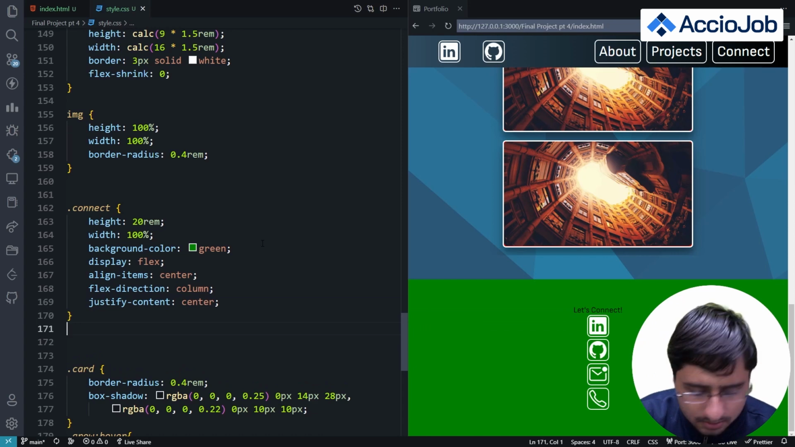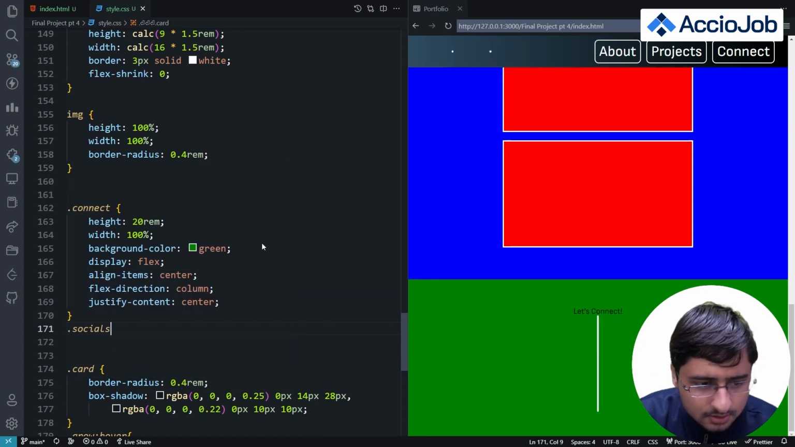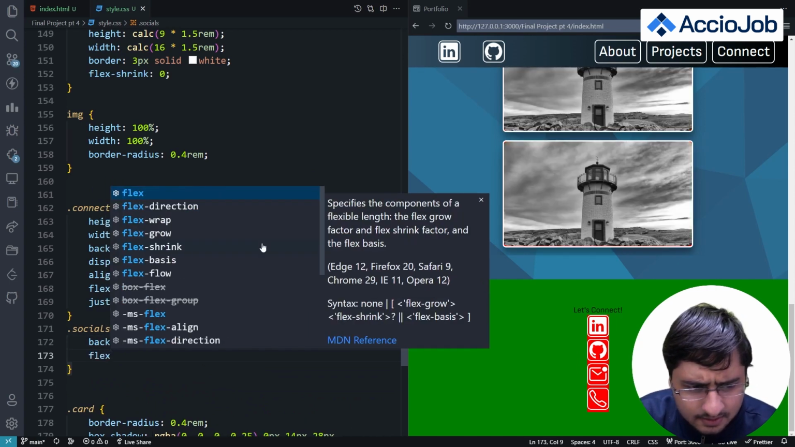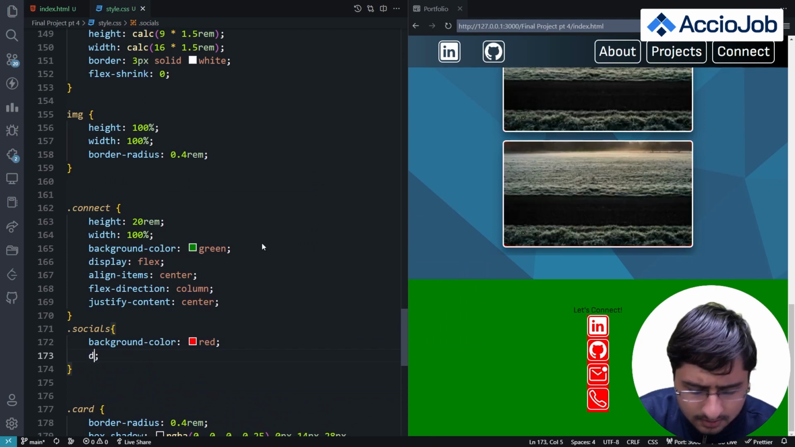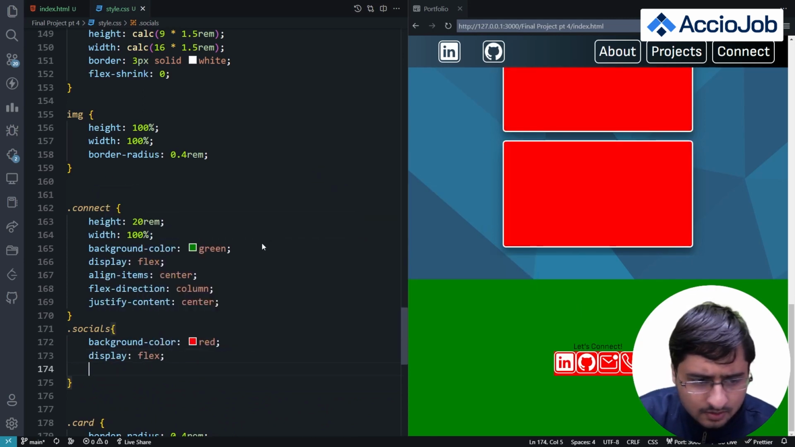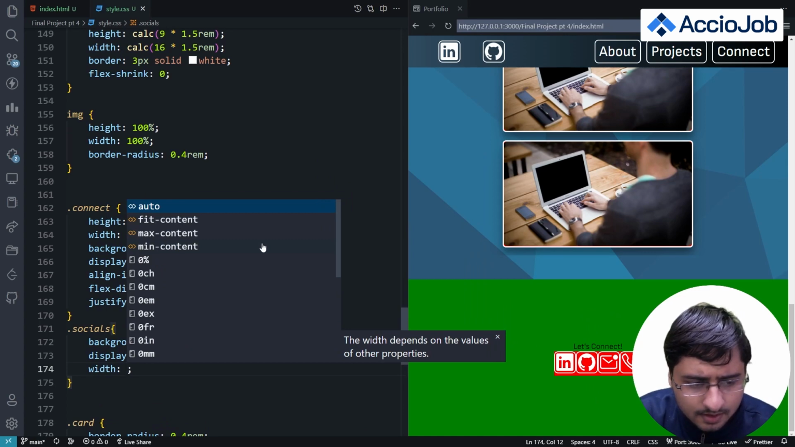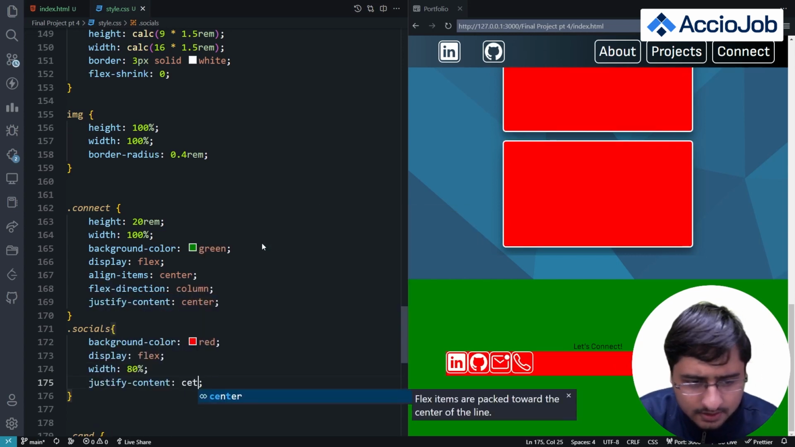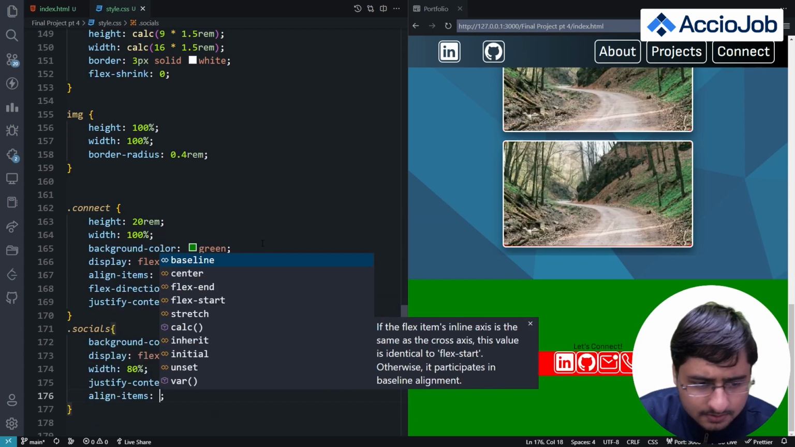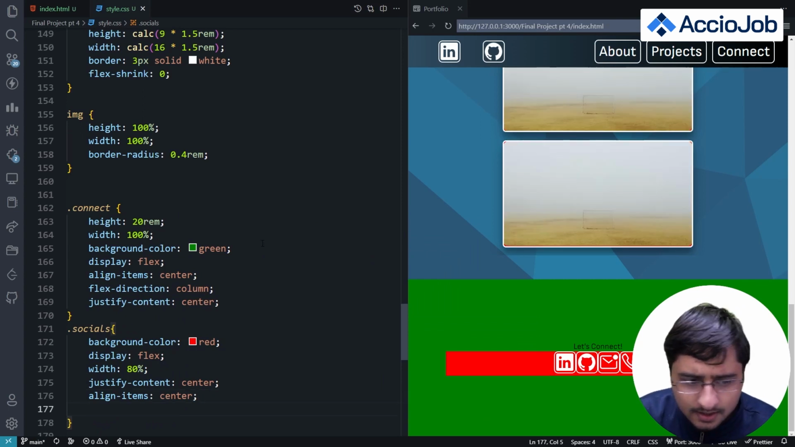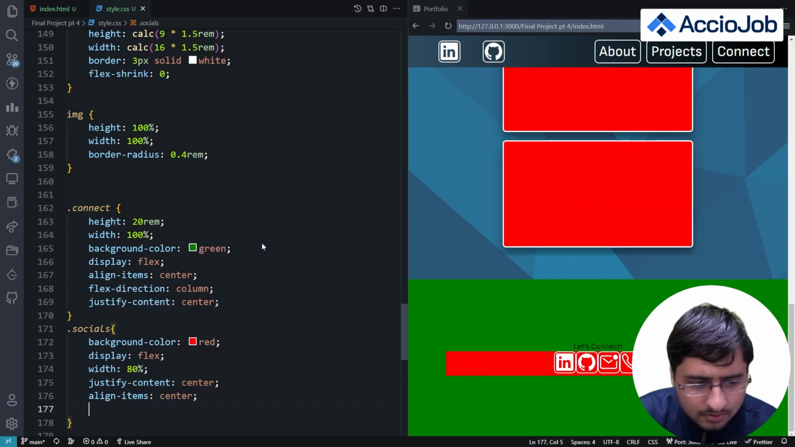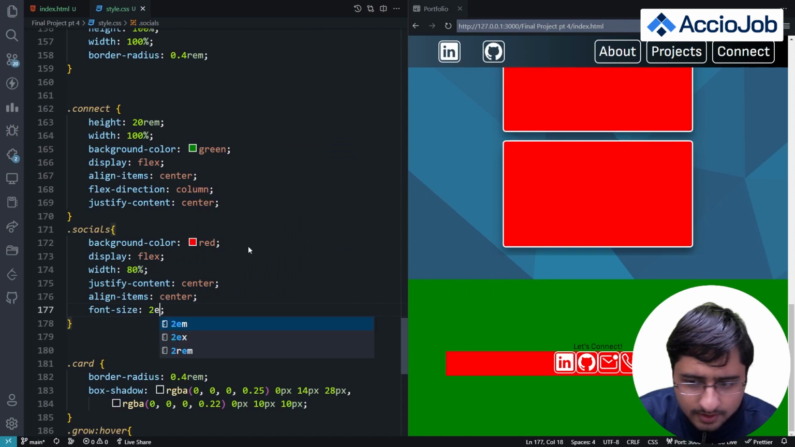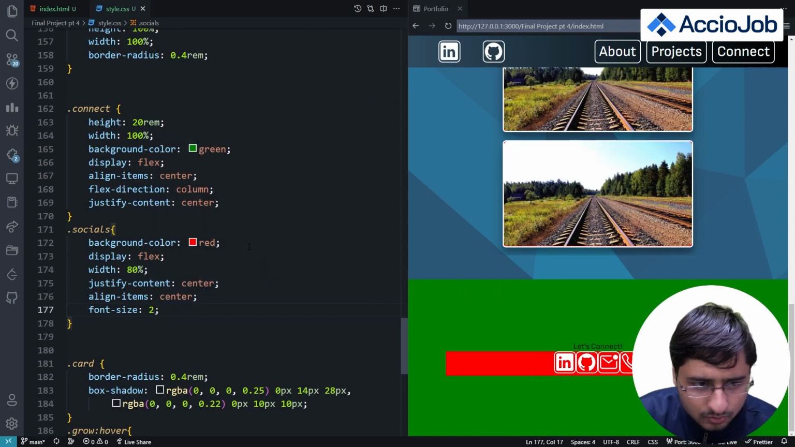Again, for dot socials, this is the background color of red. I'll just give it display flex. Again, display flex. Okay, width, let's say 80%. I think that should work. Justify content center, align items center. Okay, and font size is the property which will change the size of my icons. Let's give it 2rem. Okay, 2rem.